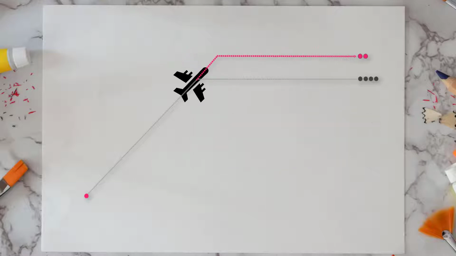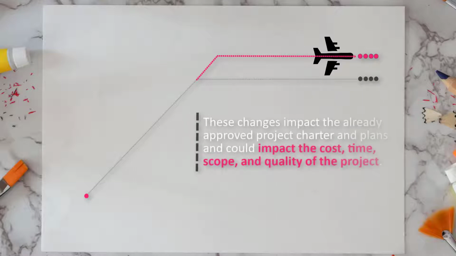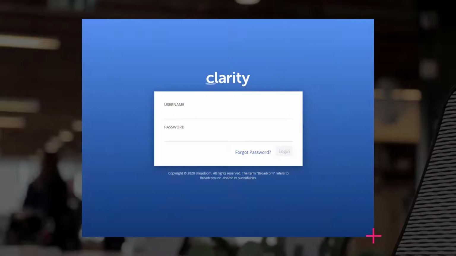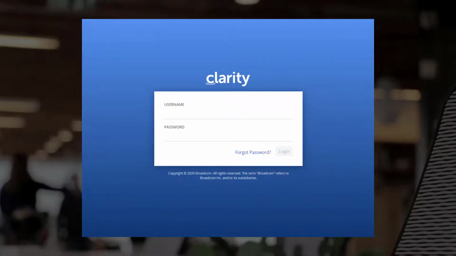A change request is created when you review changes made typically to mitigate risks. These changes impact the already approved project charter and plans and could impact the cost, time, scope, and quality of the project. Let us log into Clarity to create risks, issues, and changes for a project.